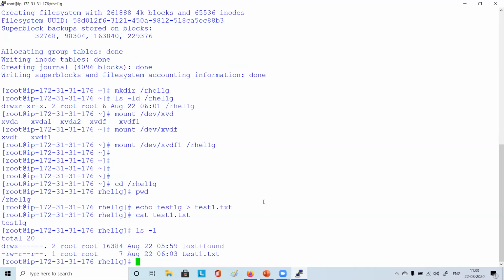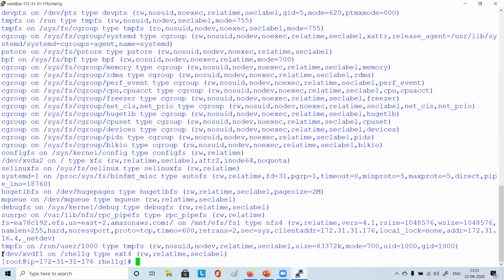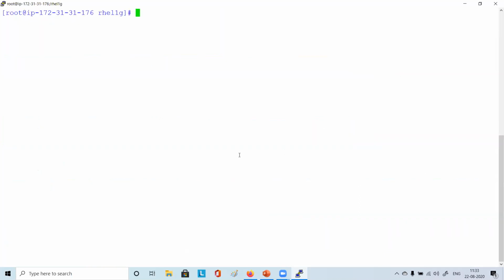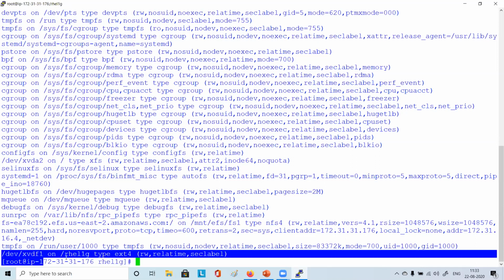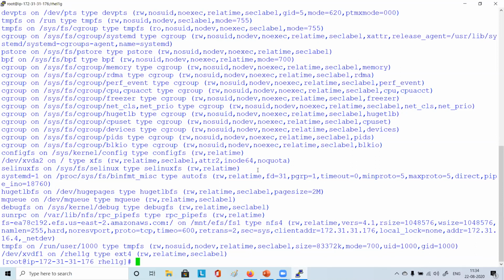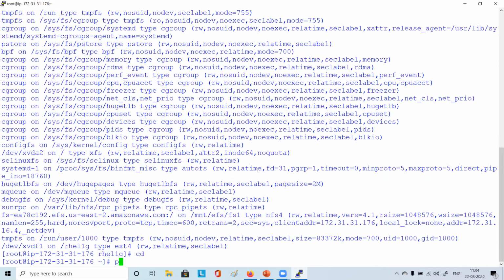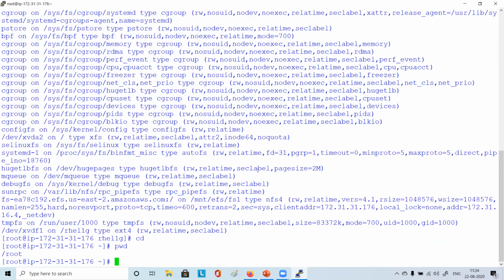If you just run the mount command, a simple mount command, and see the last line, you will see that xvdf1 is mounted like this. Now you can run cd, you'll move to another directory. You see, you went to /root.